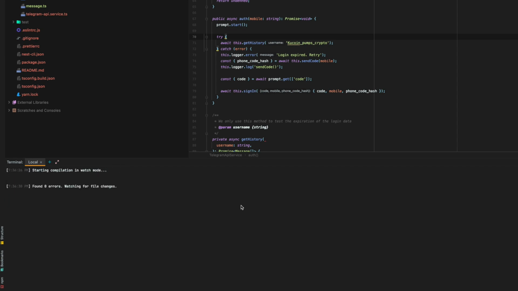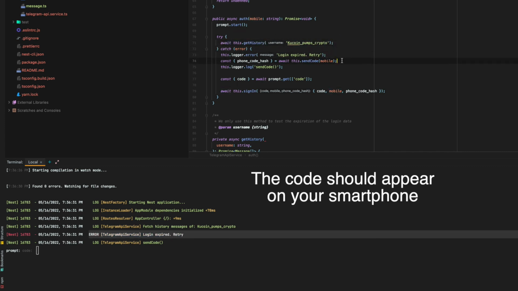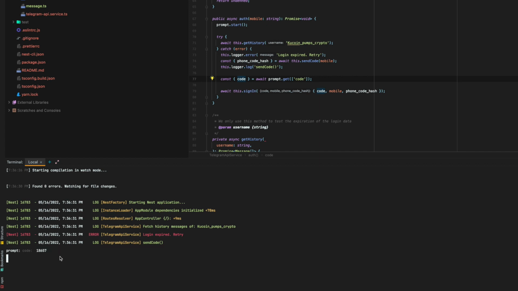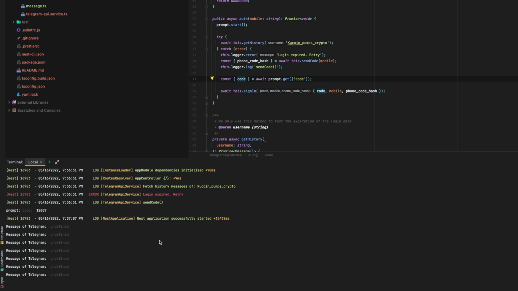If you have edited the constants config accordingly, then you should receive the phone code in your Telegram app. The prompt is already waiting for the code. Now you should see the first messages arriving. The undefined means that something happened in the client, like a user joined a group.